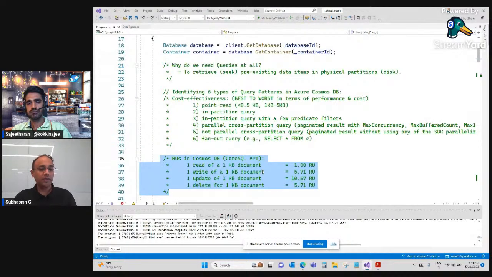That one read of a 1 KB document is 1 RU. So write is a bit different. It's 5.71. Update is nothing but it's an addition. You will see basically you are creating and deleting. So it's 10.67 and delete is 5.71. So these numbers are very important to note because they deterministically determine when you're sizing for a workload on Cosmos.